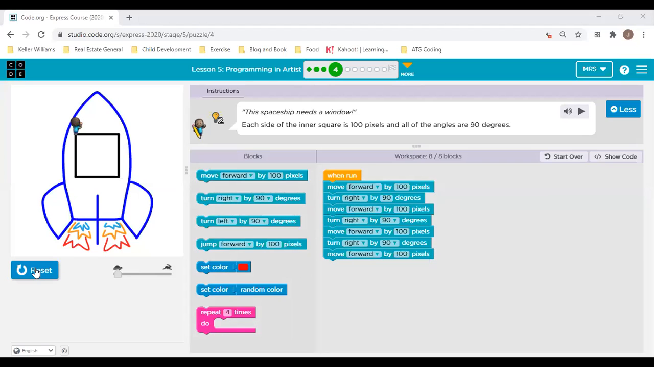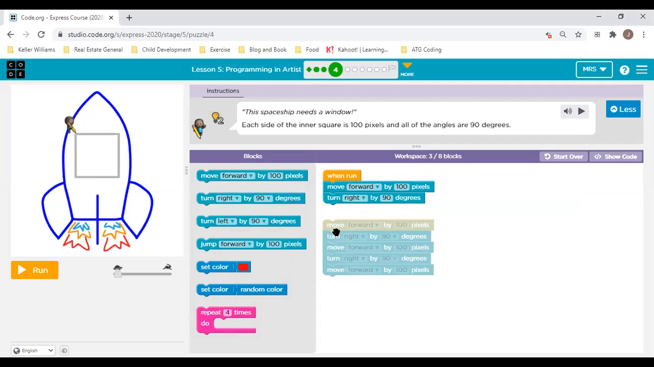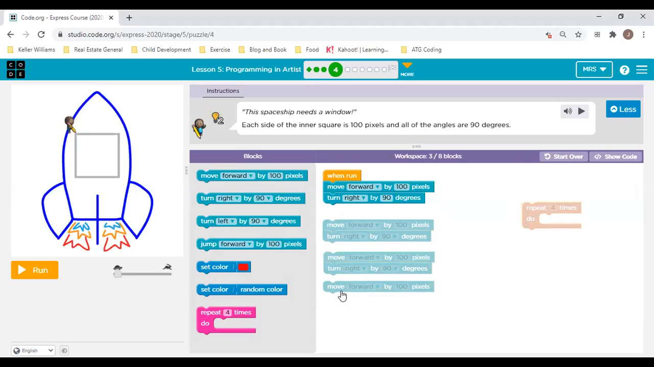Okay. So let's see quickly how we can make this code just a little bit shorter. We see here that we move forward and we turn right. So you see those two and those two. Move forward, turn right, move forward, turn right, move forward, turn right, and move forward. Those three are the same, and then we have one more move forward. So what I'm going to do is put it in a repeat block. So it doesn't matter at the end if she turns right again. So I'm going to throw all of this away.